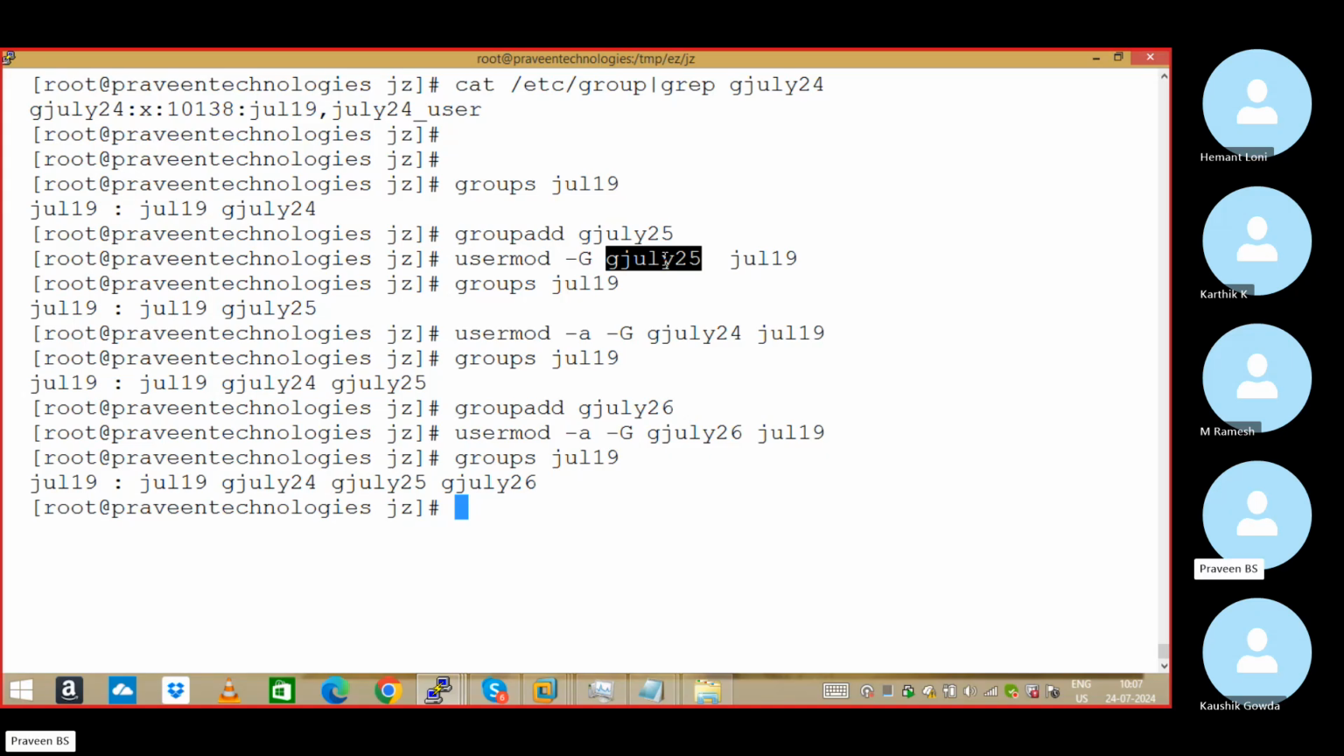How to add a user to multiple groups? If the user is not part of any group, you can't use -a. Second group in the -a one. Understood my point? Yes, no. Yes, sir. Observe now. Right, sir. Vivek. Done.